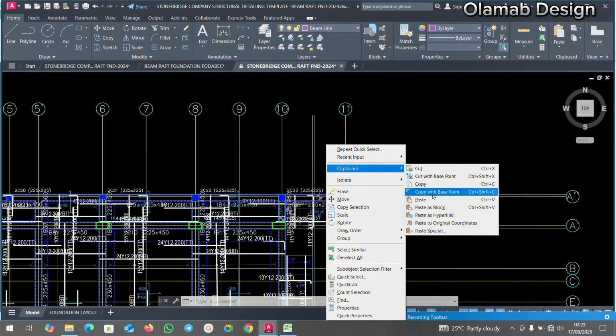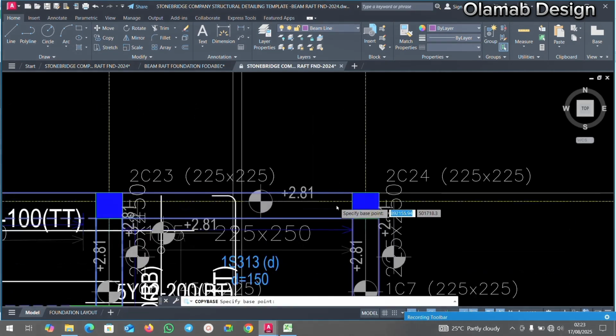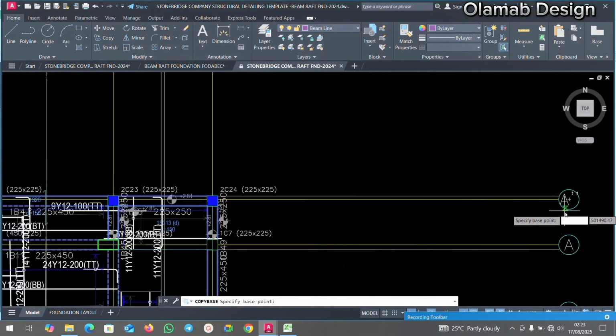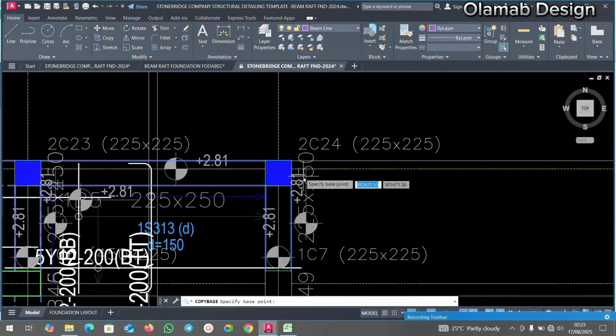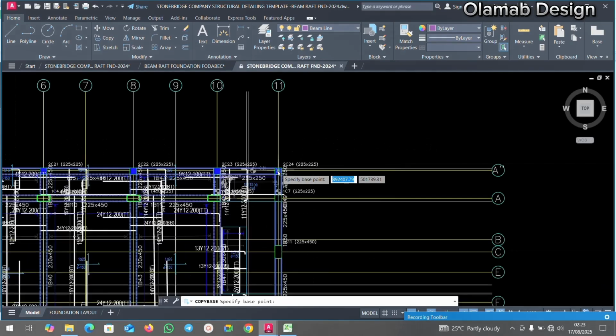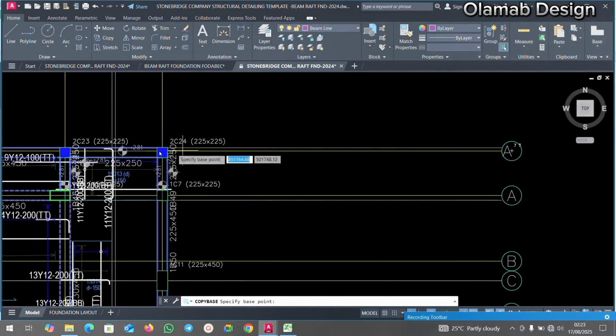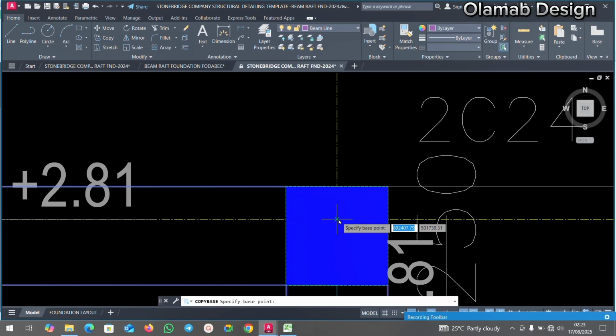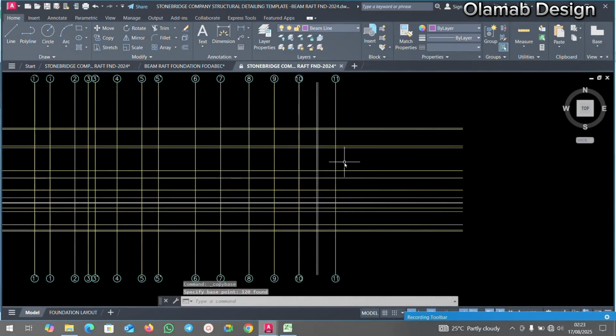Then I'm going to right click and say copy with base point. This is grid line 11 to A prime prime. Make sure you pick it from where you place it. It is very important. 11 to A prime prime, as you can see. So I'm going to pick it right from here. I will left click on it, then I will go to this point.